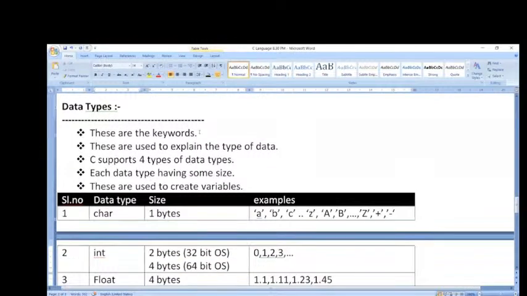So data types are nothing but keywords. Keywords are nothing but reserved words. These are already defined in the system. These are used to explain the type of data: what type of data you are going to use, character or integer or float or double. So totally 4 types of data types are there. Each data type has some size, and it is used to create variables. Clear? Are we clear? Yes, sir. Good. Note this.